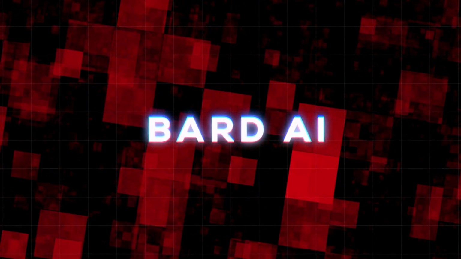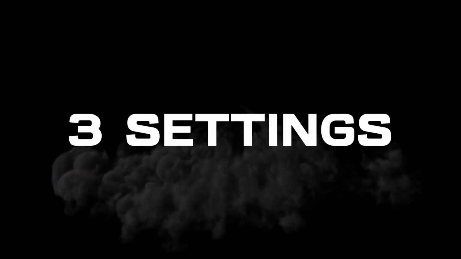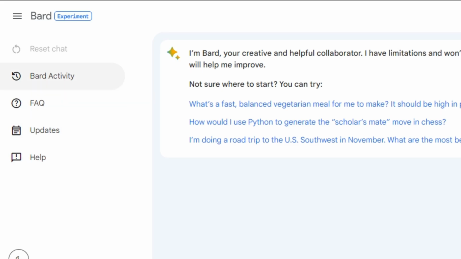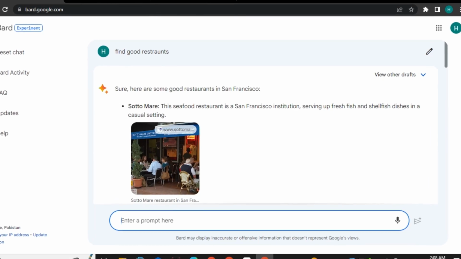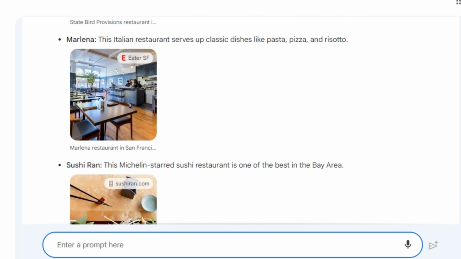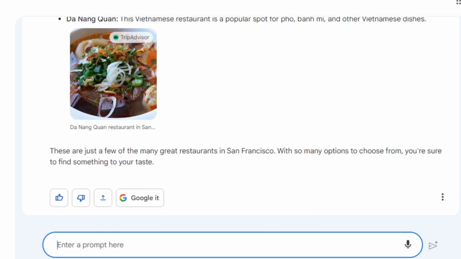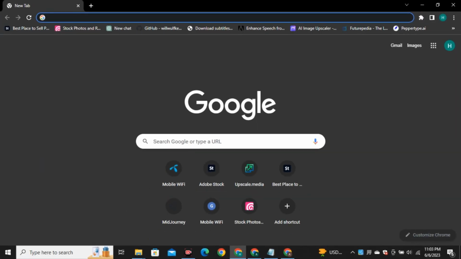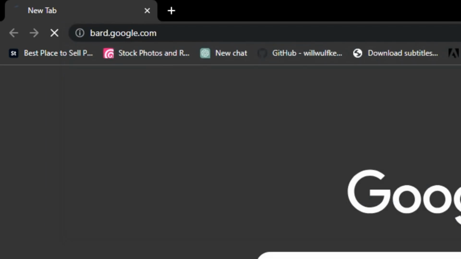If you're using Google Bard, you should definitely know about these three settings that you can adjust inside of Google Bard to enhance your security. And at the end of the video, we will also talk about Google Bard's image search feature that Google have just announced. So without wasting any more time, let's dive into the video. First of all, head over to bard.google.com to access Google Bard's AI.